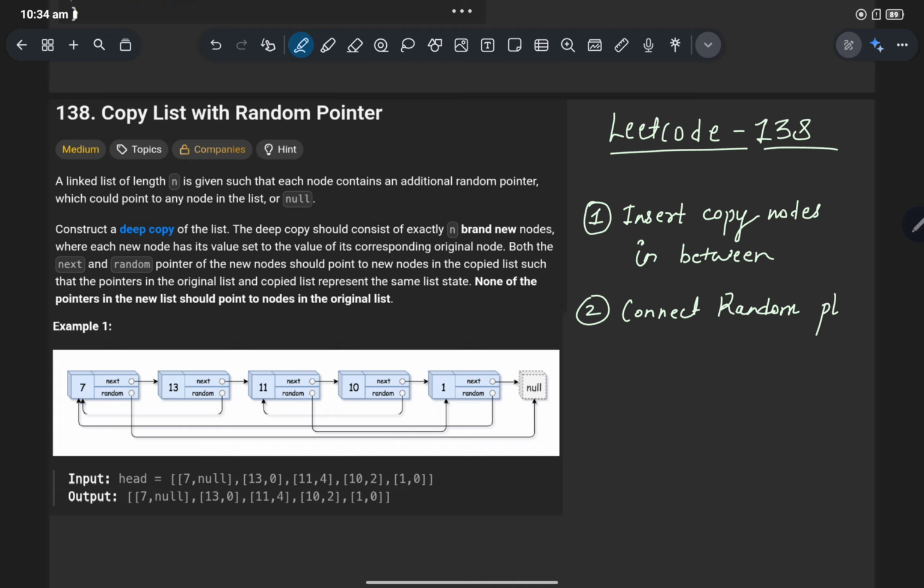So now, as our copy is here, we will perform copy.random will point to our temp.random.next, which is 7.next, which is 7's copy. So this random will point to here, like this. Understand? After that, our temp will again move to next.next.